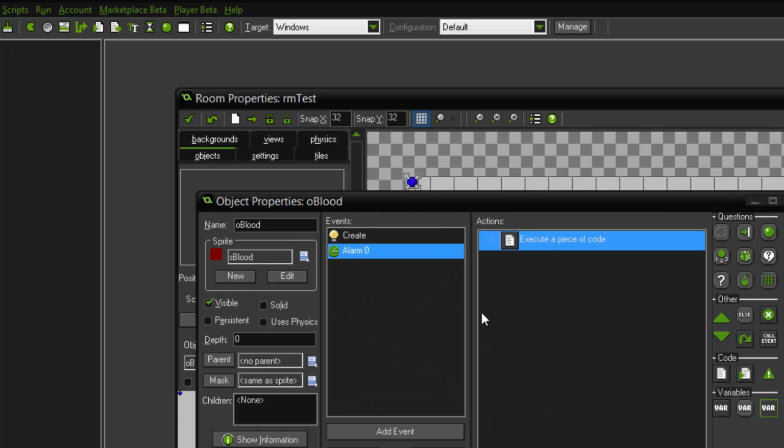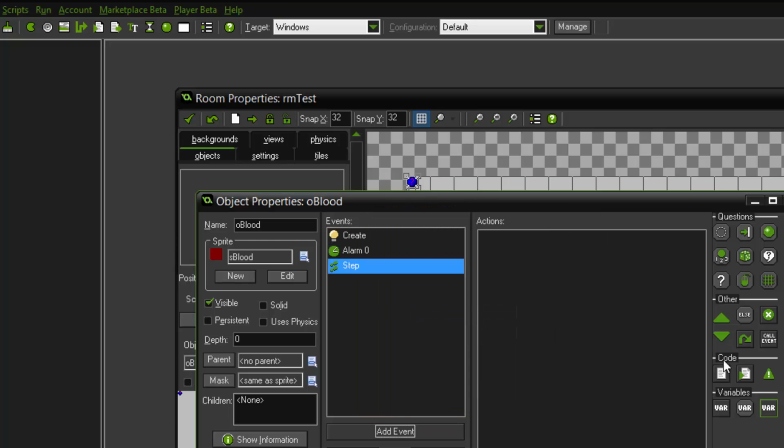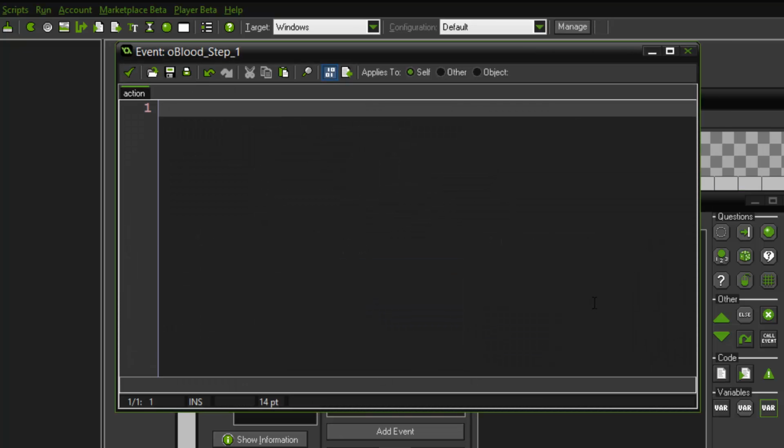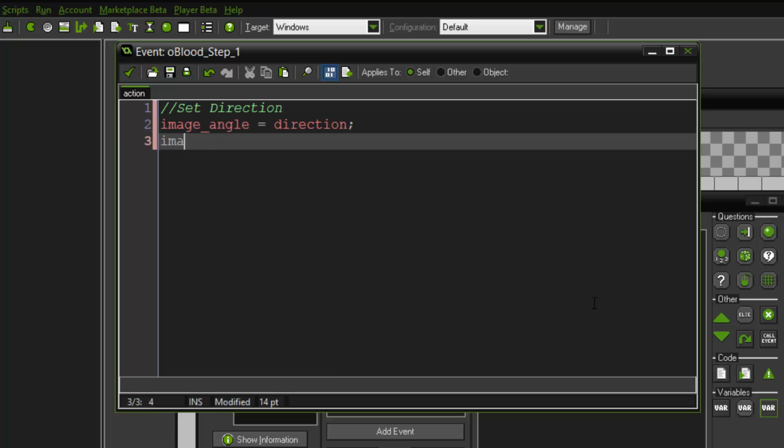In our step event, now here is where all of our main code is going to go. So first one, set direction. Image underscore angle equal direction. And image alpha, alpha equals alpha.